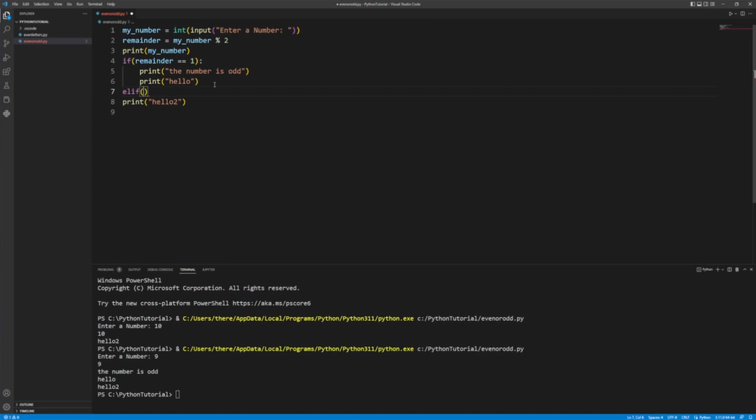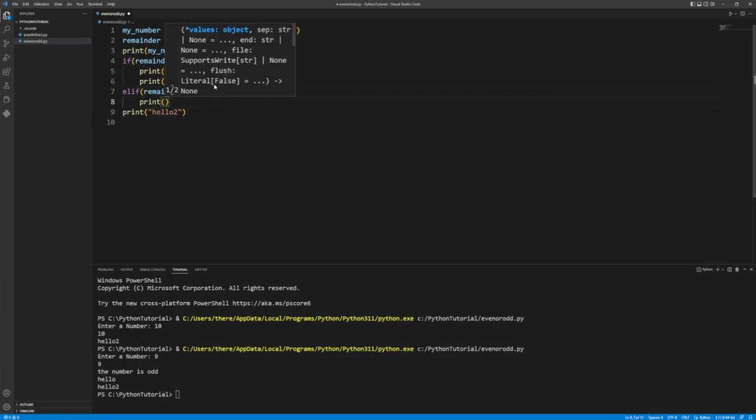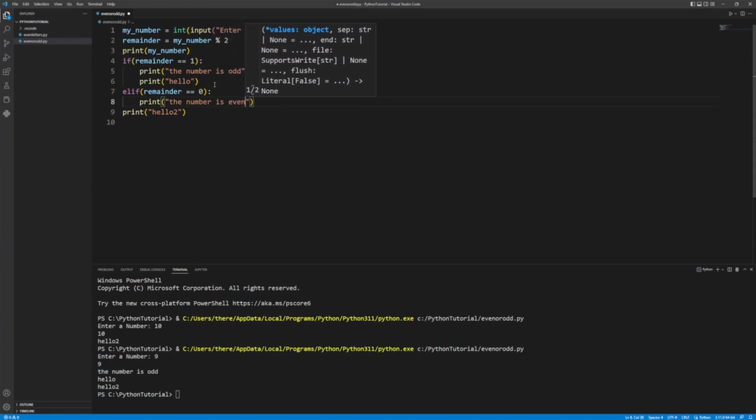So that now this is going to evaluate it again. So we're going to go remainder again here, and we're going to say double equals 0. Oops. And we can go print, and we're going to print out the number is even. And let's go ahead and get rid of this.